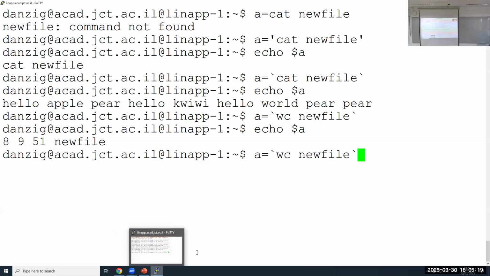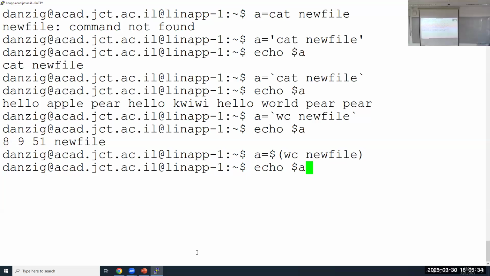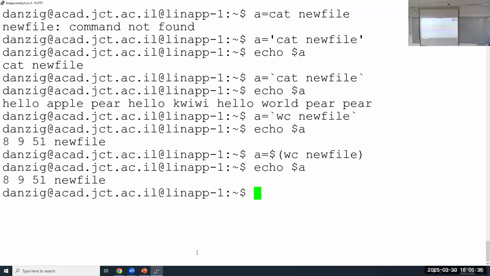Now, there's another way to do that same thing. You say, why do we have two ways to do the same thing? I'll explain that later, but you can also do it like this. For now, just understand that I can do the exact same thing in the following way. If I again print A, I get the same thing. So there's two ways to run a command and put the output into a variable. One is with backticks, and one is with this unusual thing, $parentheses. Okay, let's go back to the slides.